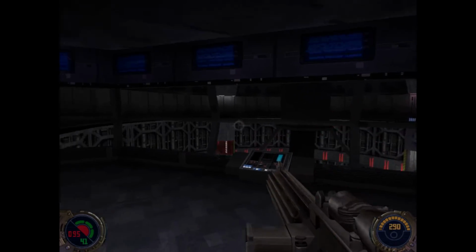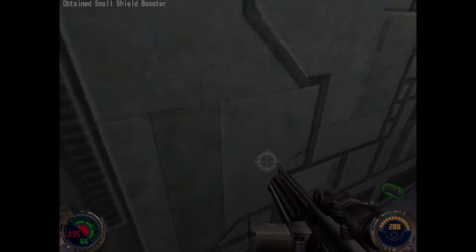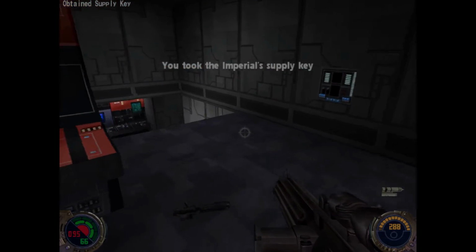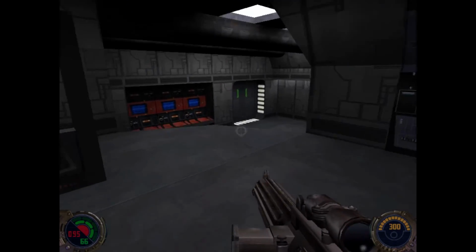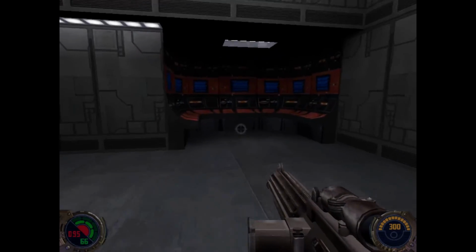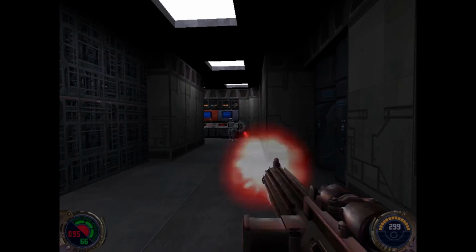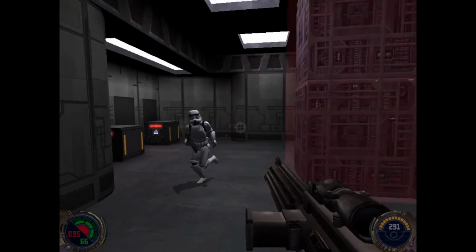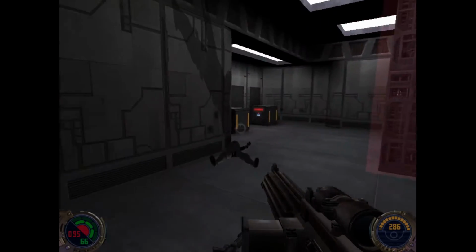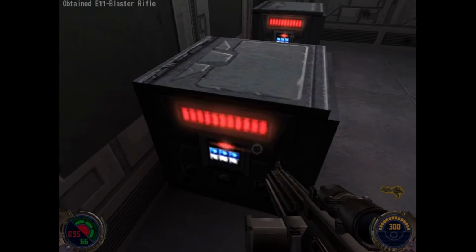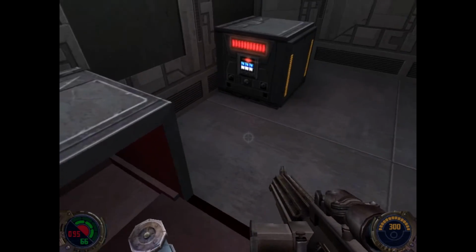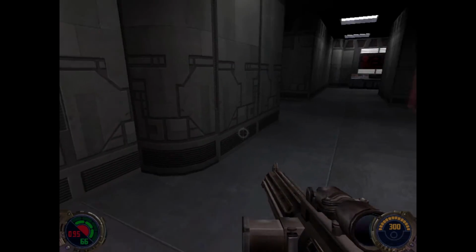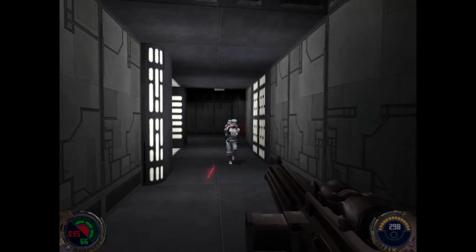Let's see. Just waste some bullets on shooting every single one. We've got an Imperial supply key. More this way. Who's there? Wonder if maybe I'm not supposed to. Like maybe I'm not supposed to shoot these things.